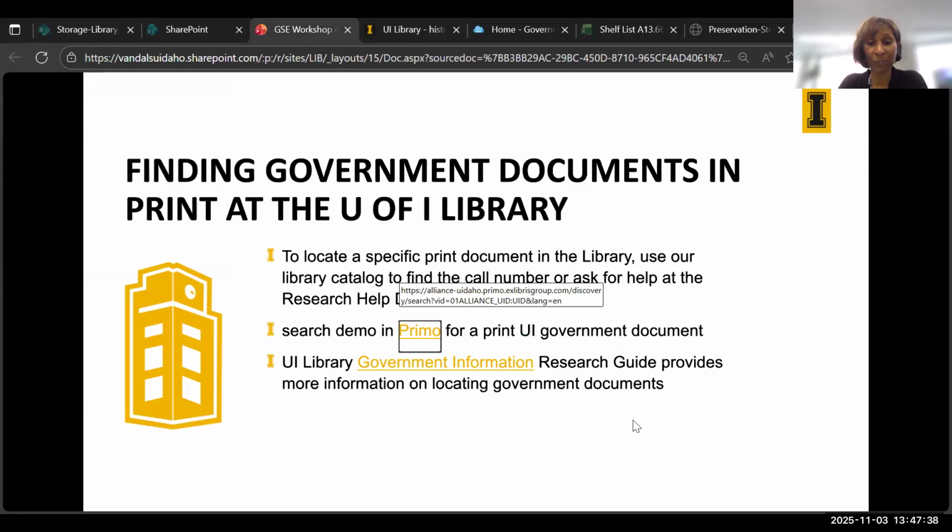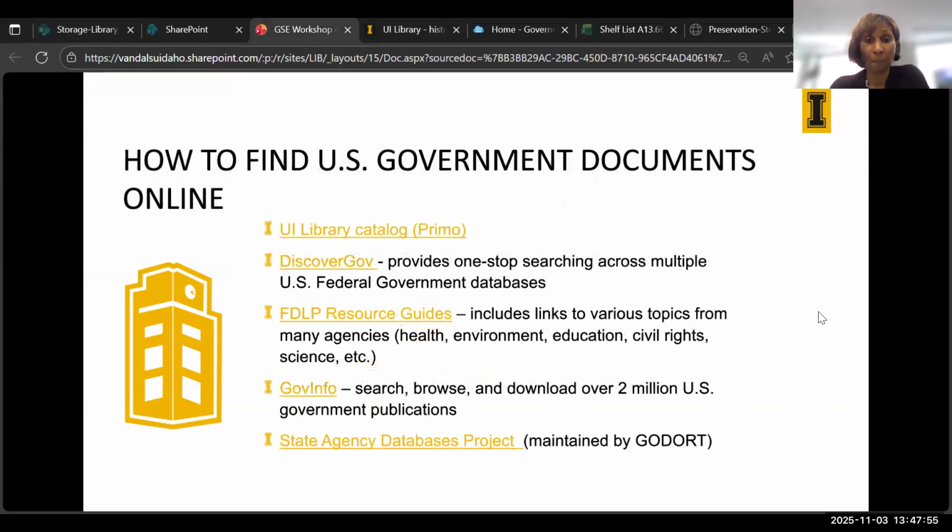Again, that government information research guide that I'd popped out and shown before has helpful tips on how to find government documents here in our library. So you're welcome to look that up anytime. Okay, for finding US government documents online, there's a number of different resources, ways to search for federal government documents that are free to you, free to us as the public.